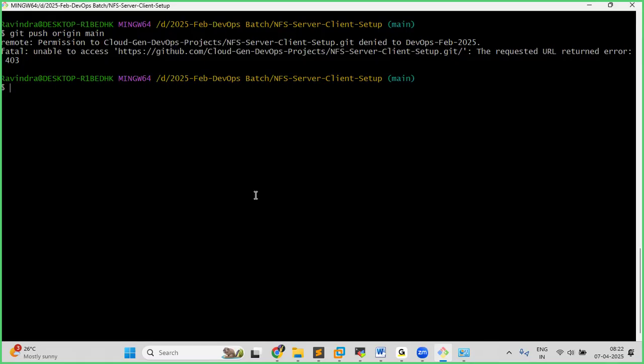Now what do we have to do? We need to resolve that issue. Unable to push, unable to access this repository, because we have already configured this one. Now let me show you how we can resolve that. So what do we have to do, guys?